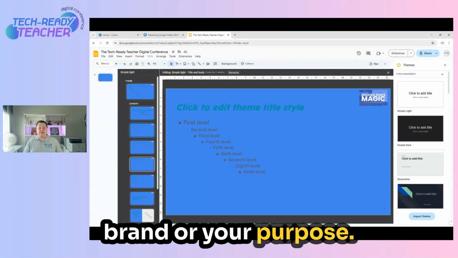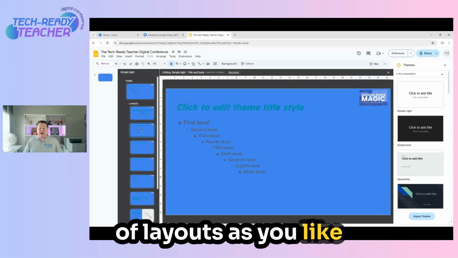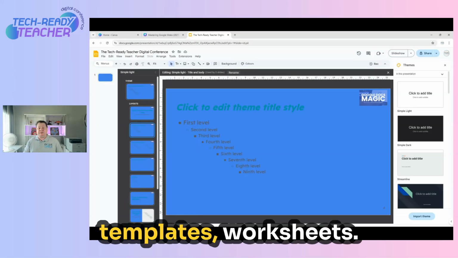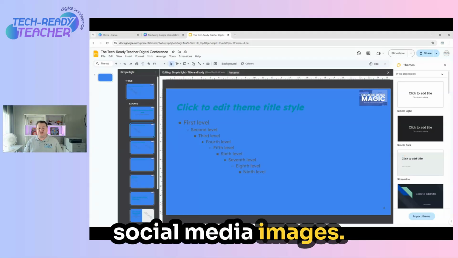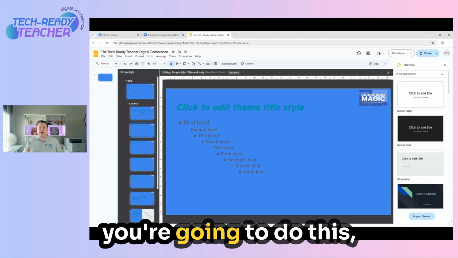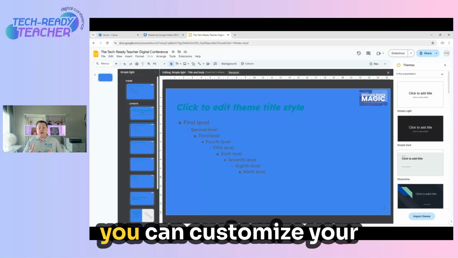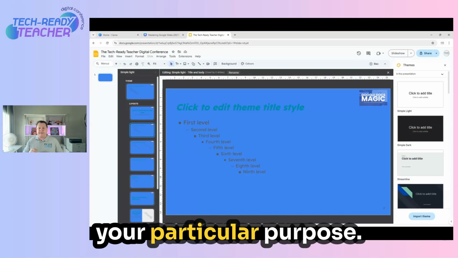So the theme builder, it's where you can customize and create a layout that fits your brand or your purpose. You can make as many different types of layouts as you like that can be accessible for your students. They might be templates, worksheets, they might be particular types of social media images. You can decide how you're going to do this. But the theme builder, it's an amazing tool where you can customize your Google slide deck for your particular purpose.